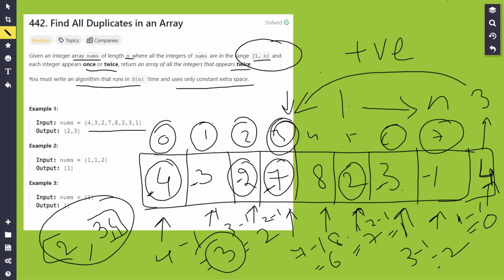In this approach, as we are looping through each and every element in the array, the algorithm will take big O of n time complexity. We are not making use of any extra space, so we are using only constant extra space because we are making use of the given input array.